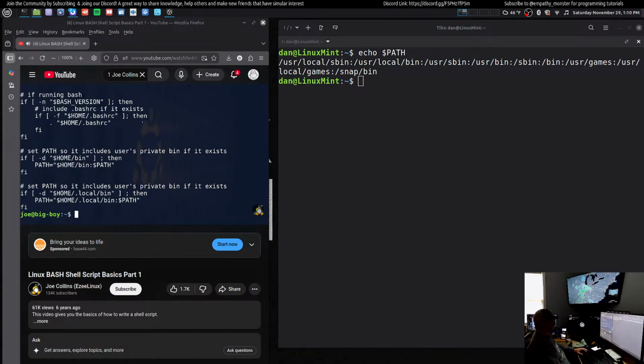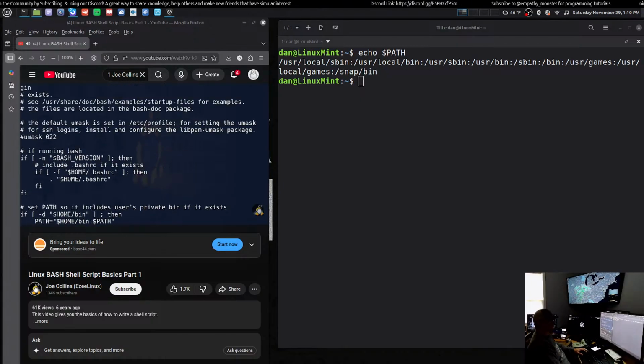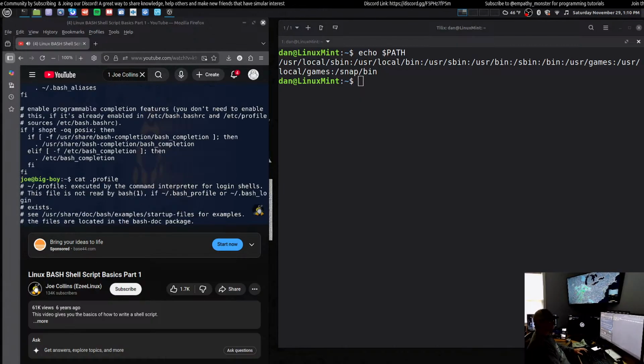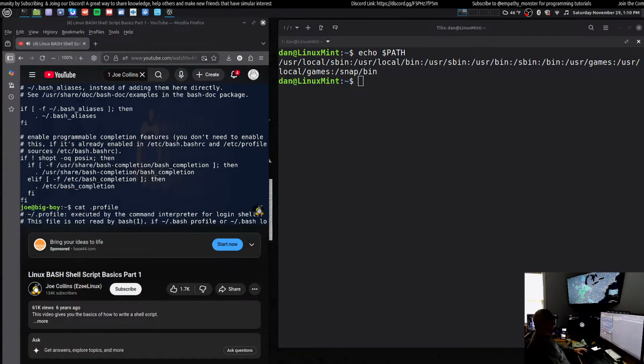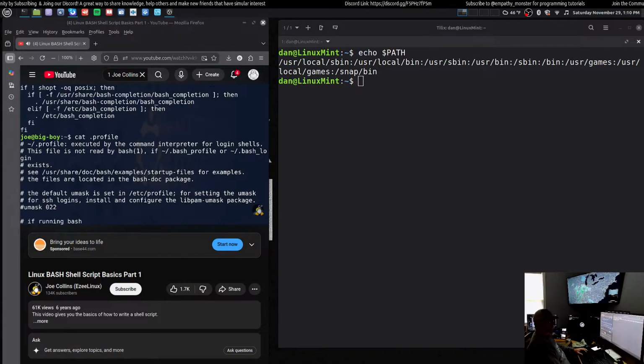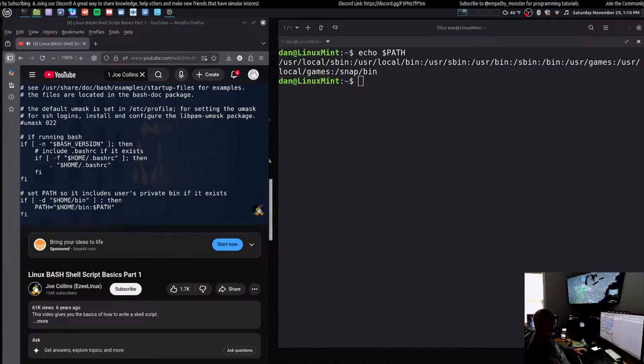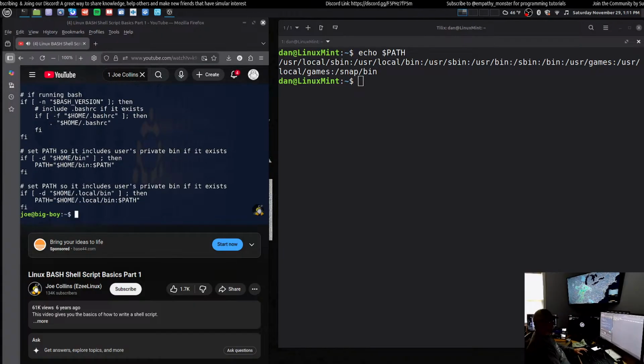Profile is another one. The profile one is actually really short. This is a configuration file that when the shell loads, it grabs a bunch of stuff and puts it in here. And let's see. It's a lot of the stuff that you see in your bash RC file might be in here as well. It's okay if it's duplicated.